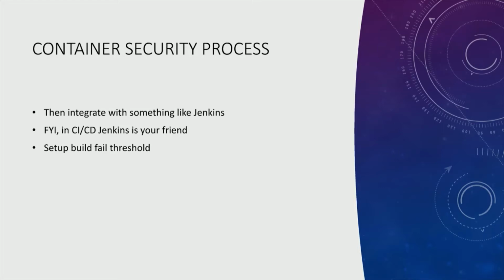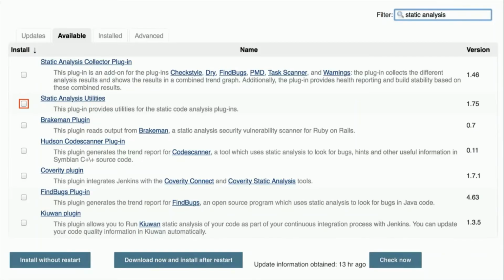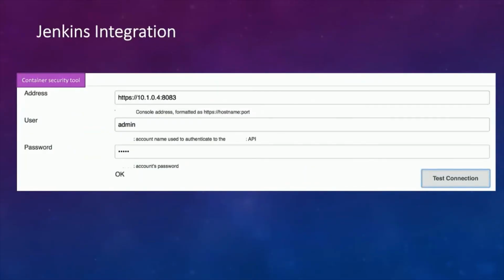So let's walk through that a little bit here. If you're familiar with Jenkins at all, this is somewhat what it would look like. You would come in here and set up a static analysis utility in essence. And then you would set up your integration, right? So you'd come in here and plug in the information for your container security tool, and then add that as a step, and it would incorporate that.